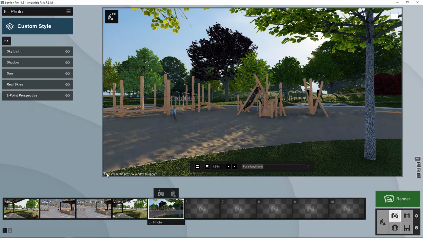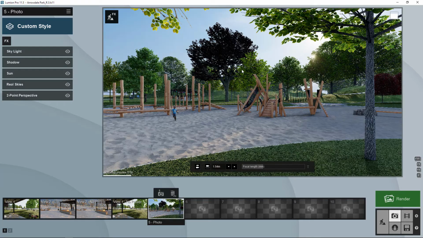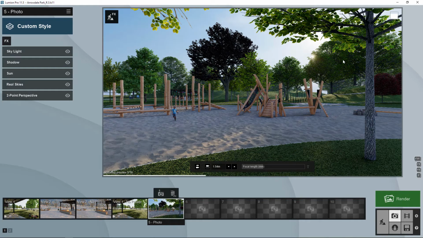And I just want to point something out, which it says, click inside the preview window to update. So right now we're seeing an approximate view of what this is going to look like. If we click inside, then Lumion's going to calculate the lighting and show us an even more realistic preview of what this will look like. If your Lumion is not running super fast, you probably don't want to click inside this window too often because it's going to take a long time to update. But now I can have a really clear sense of what my view is going to look like.